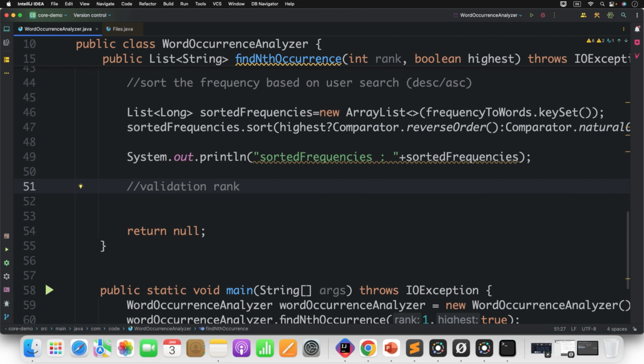Validation on rank. What does it mean? If I give 0 as the rank, it is not a valid input, right? Or let's say I have only 4 records. If I search for the 6th topmost word occurrence, I don't have any record at this moment. So this is kind of invalid input. You need to handle that as well.